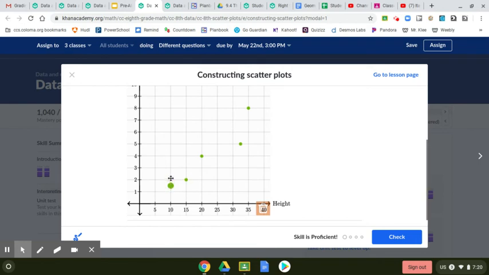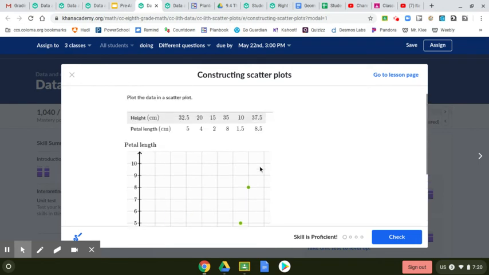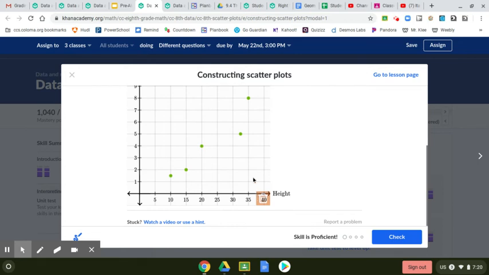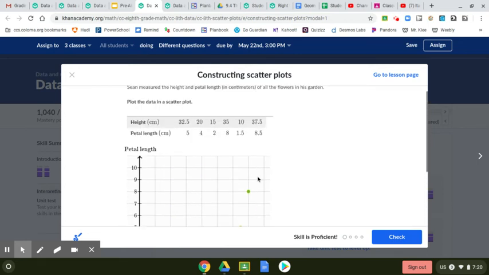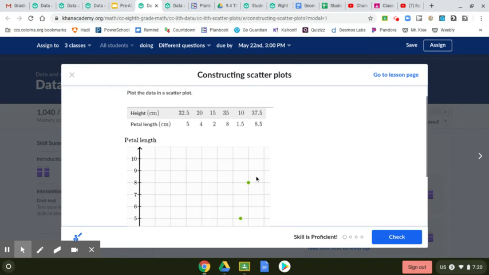1.5 would be halfway between 2 and 1. And then 37.5, so that would be here. So it's in between 35 and 40, and 8.5. And what happens if I try to click right now, it won't go right there. So if I click someplace else, I put the dot on.